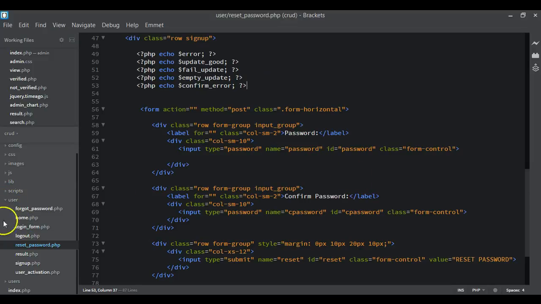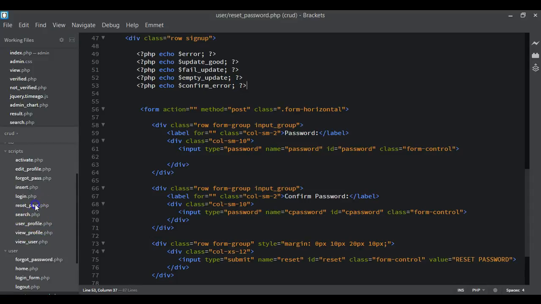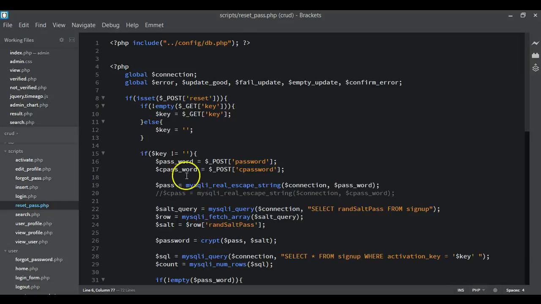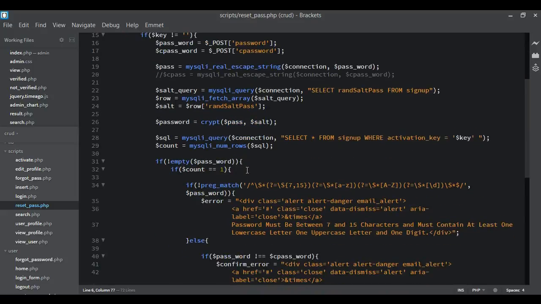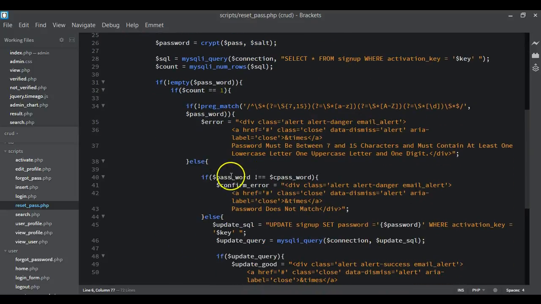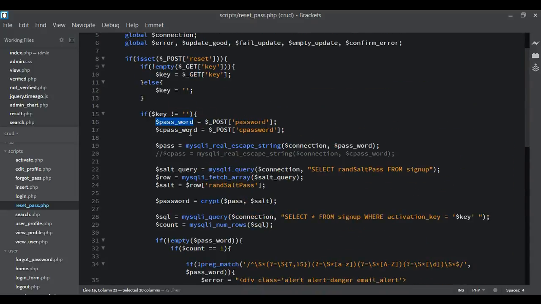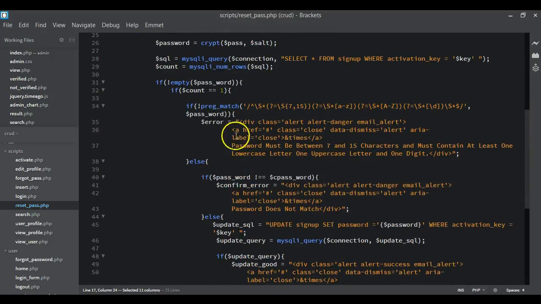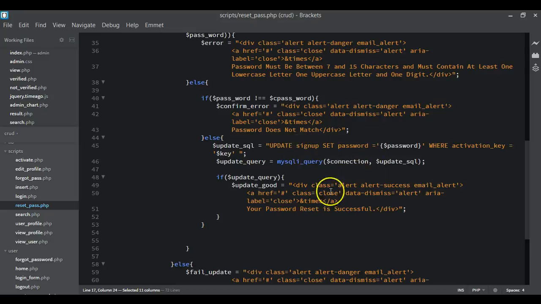So if you go through it one more time, the functionality is just a simple functionality. We get the confirm password value from the form. Here we perform a check. If the password which the user is inputting is not equal to the confirm password, then we display an error. Else, if they are equal, then we update the password for the user inside the sign up table.